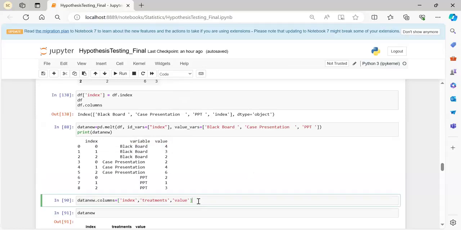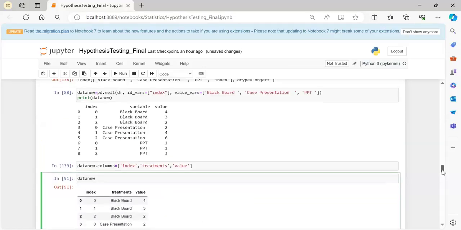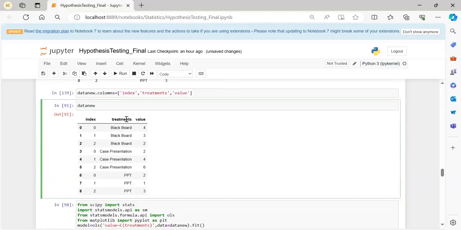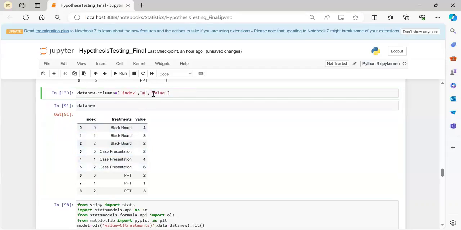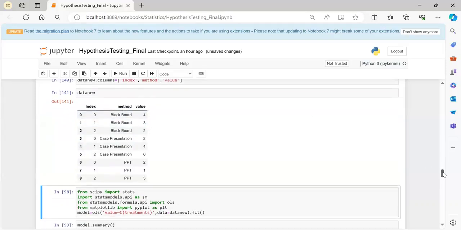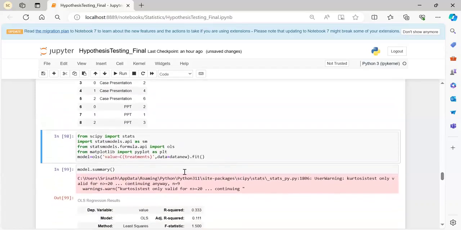So for that, let me rename the column names, because this variable is not making any sense. So I've made it treatments, and the value. These are all different teaching treatments, various methods. Instead of treatments, let me put method. That is better. So these are the different methods and these are the values coming out of each method. Now I want to see whether this particular method is significant to predict the value or not. So this we will see.